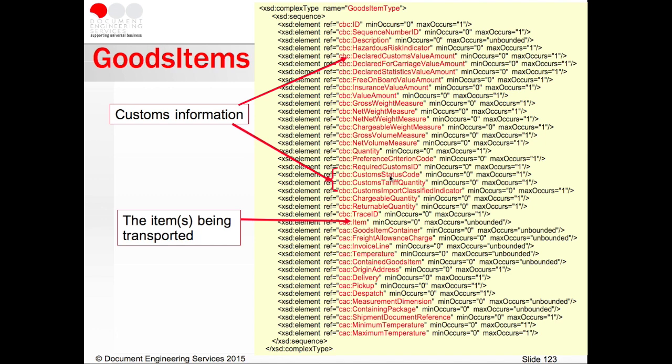Obviously, a goods item is an item in movement, so it's an item that's being shipped. And so it has information about the weights and measures and sizes. It also has information about where it's going to, where its delivery, where it's picked up from, whether this goods item contains other goods items, because they can be nested inside each other, and any temperature controls and documentation that may be required.